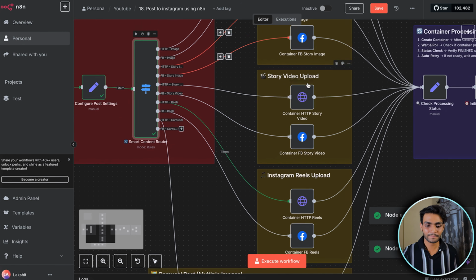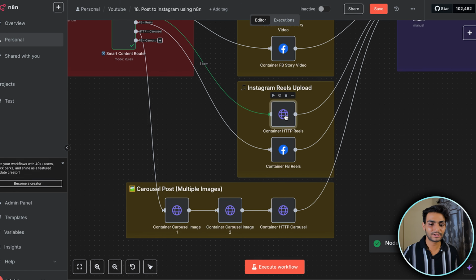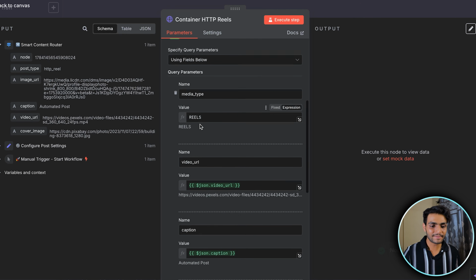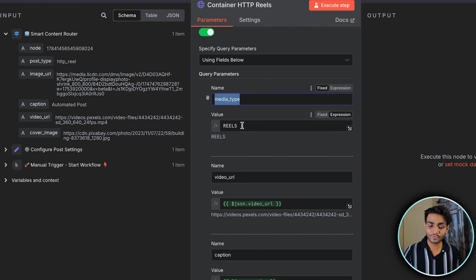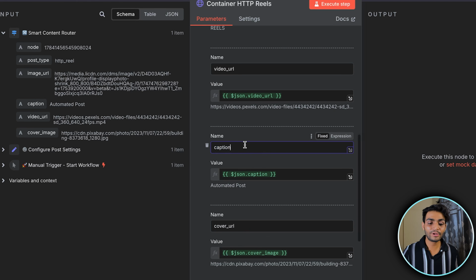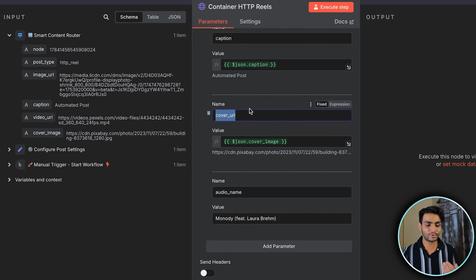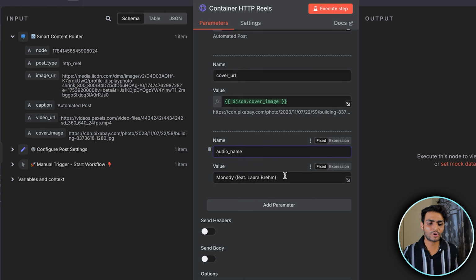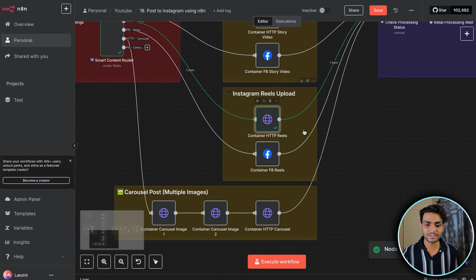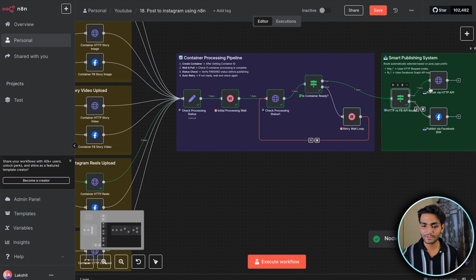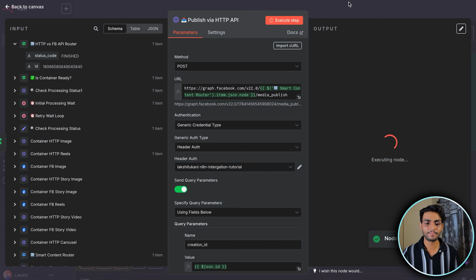Then run it. Now for the HTTP reel part, everything remains the same. Just media_type will become reels over here. Video URL over here. Then we'll require the caption over here. Then the cover URL, whichever cover URL we want. Then the audio name, whatever audio name you want to give. Okay. So let me execute step. It is done. Let me run till here. It is done. Let me go. Execute step. We have got this thing.